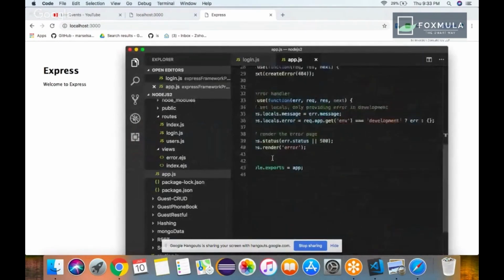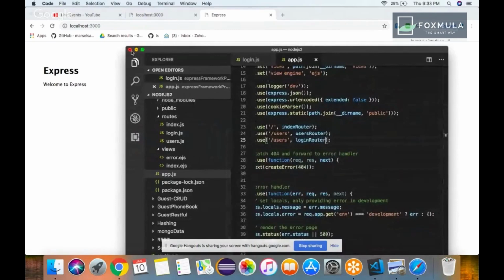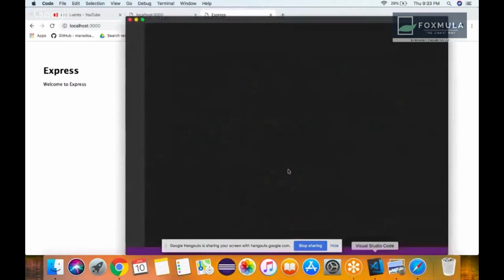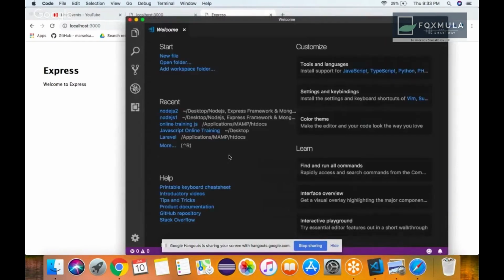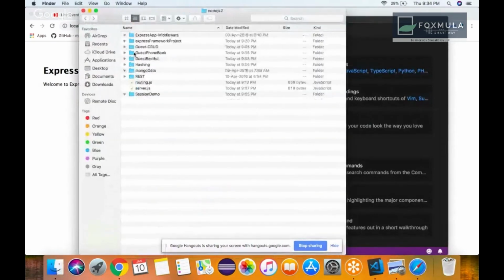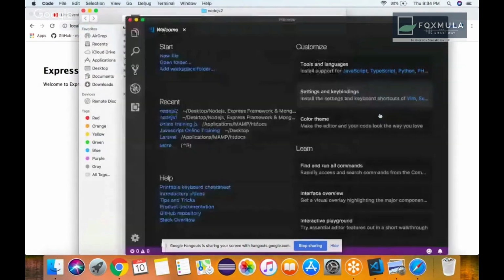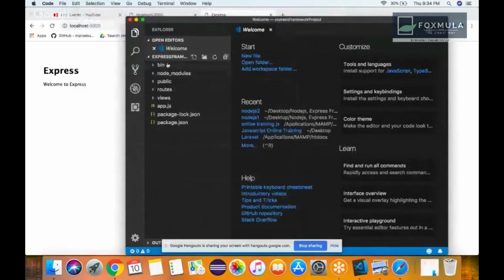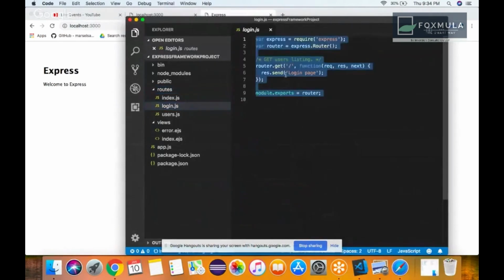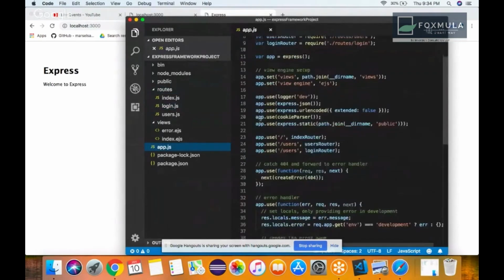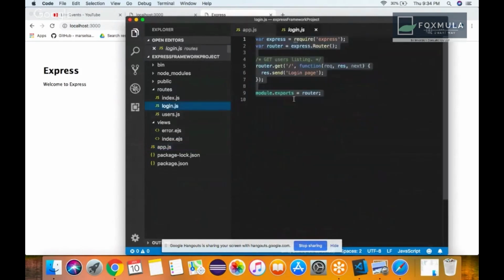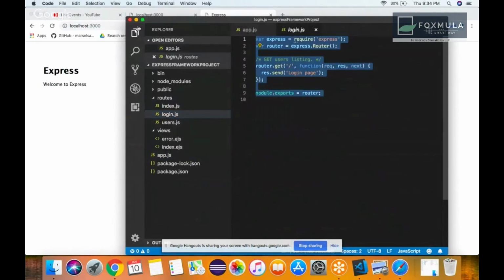This is already done. Let me close it again and open it. I'm directly taking the Node.js framework here, and I have created a route which is login.js. I am saying login page, and in the app.js, I am saying if there is login in the URL, then call the login router. So it will call the login router, meaning routes login, and then it will display the login page. So the code is done.